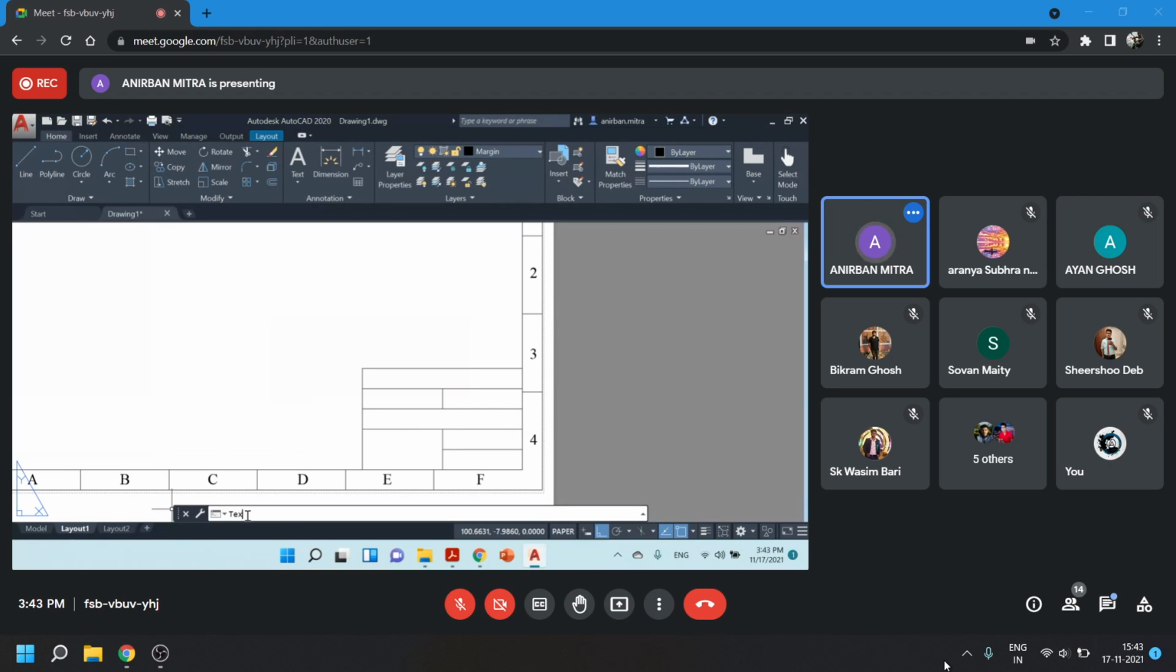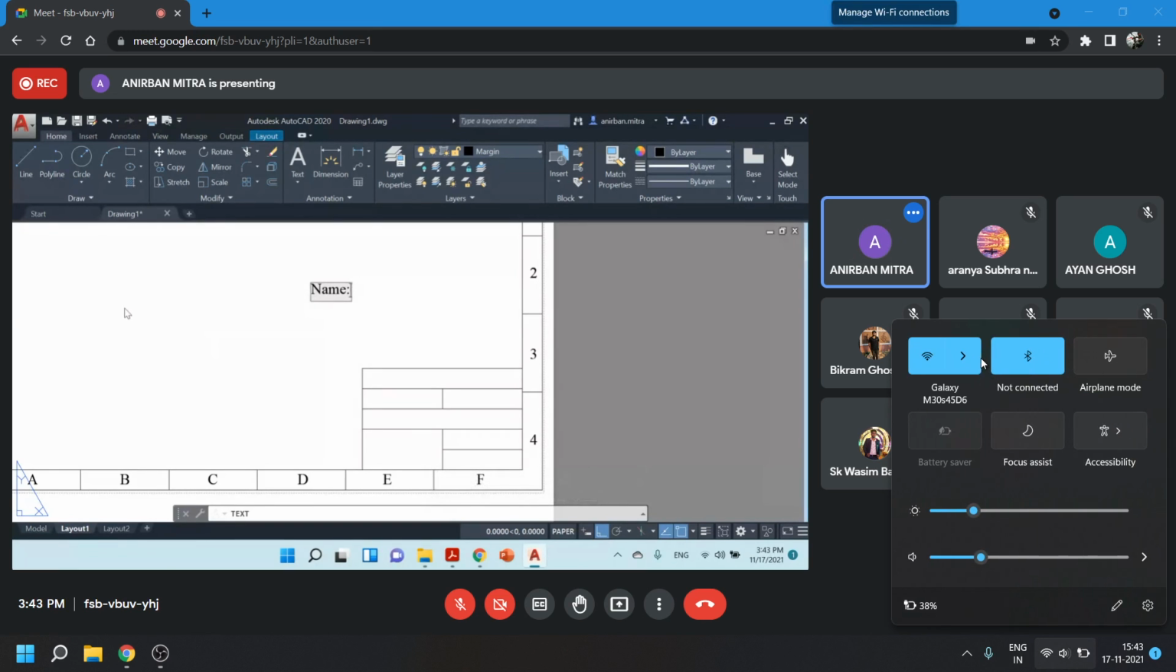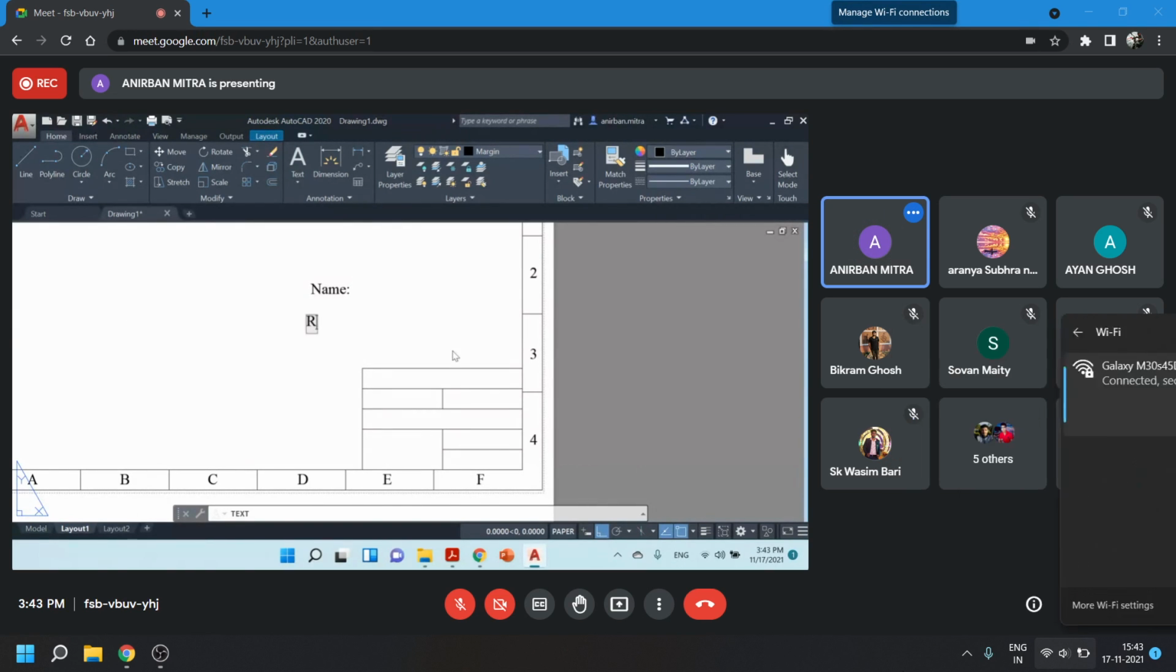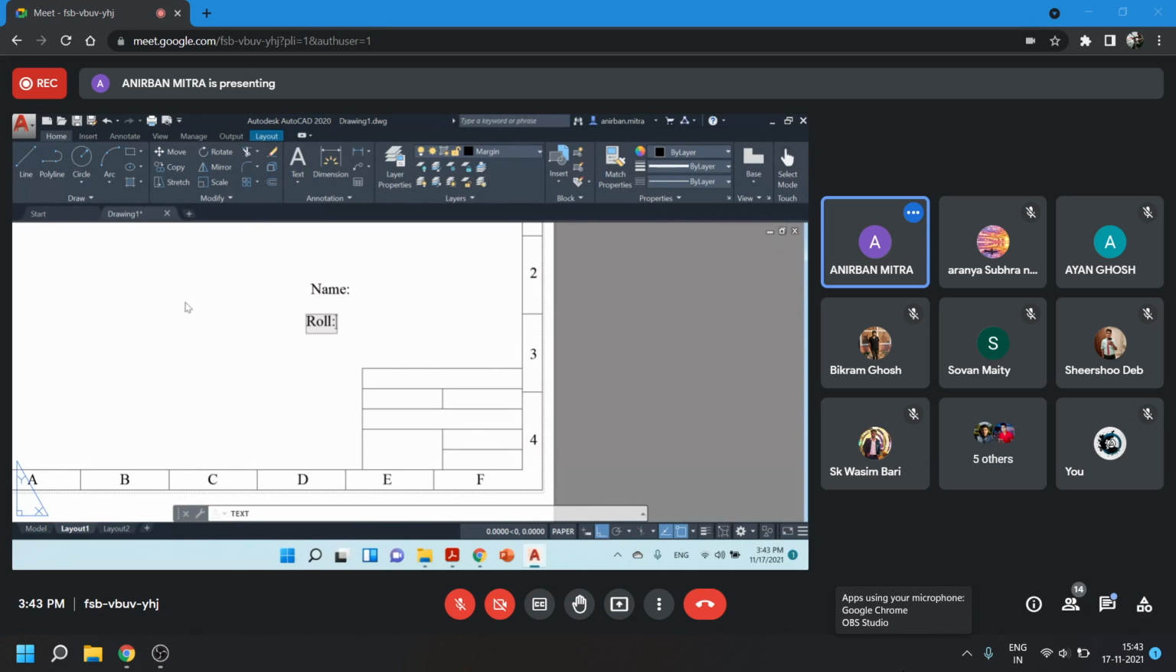So let's write some of these. Go for text. Fine. Height is 5. Rotation angle is 0. And write name. Role. Department. You can add title of the drawing. Scale. And projection symbol.